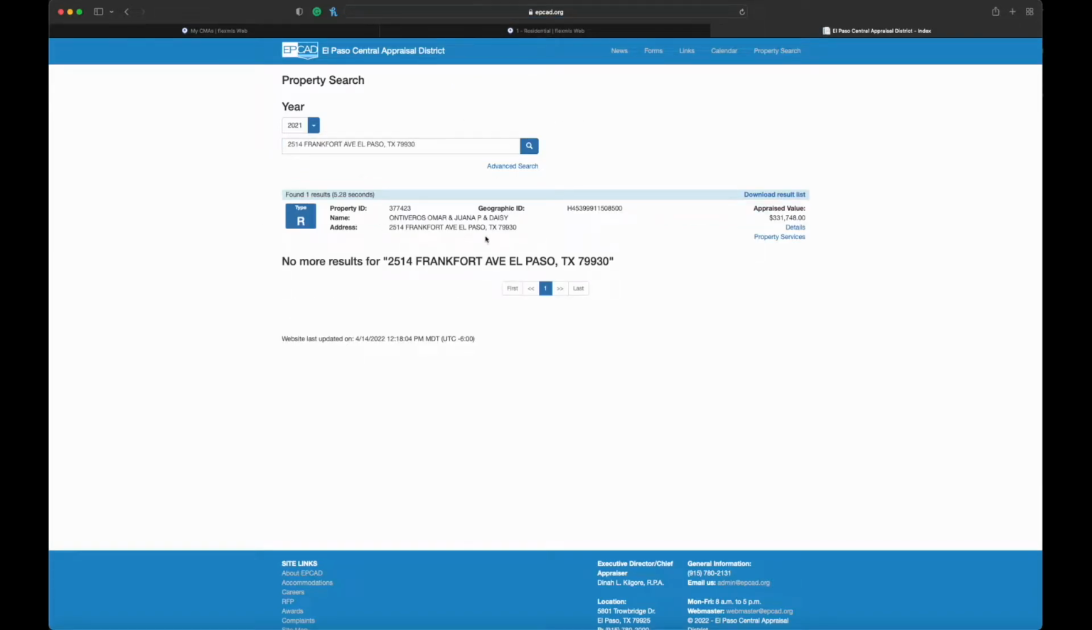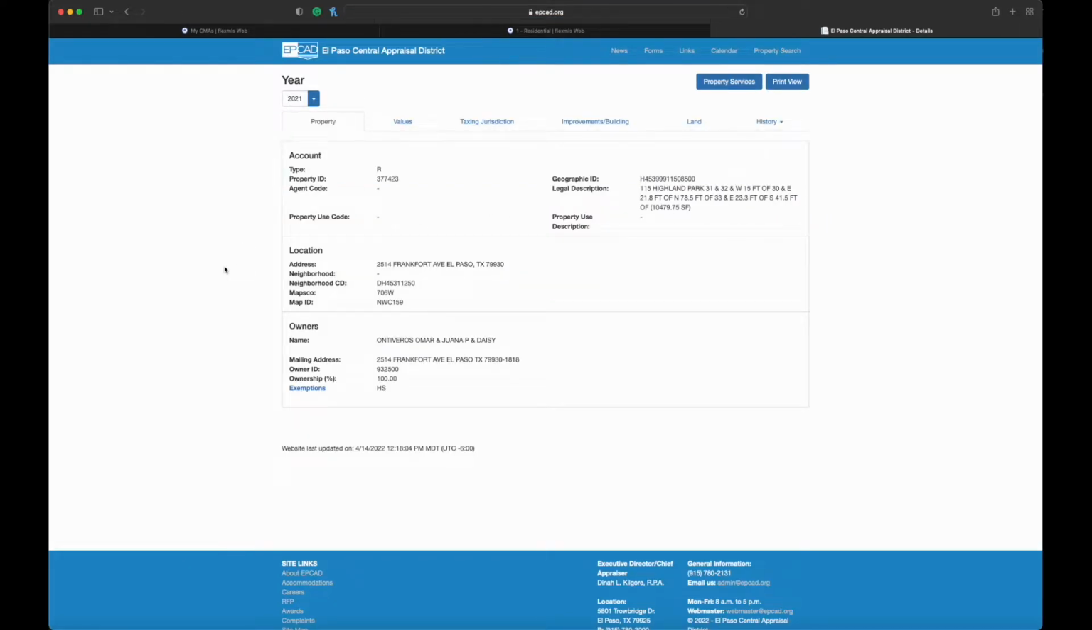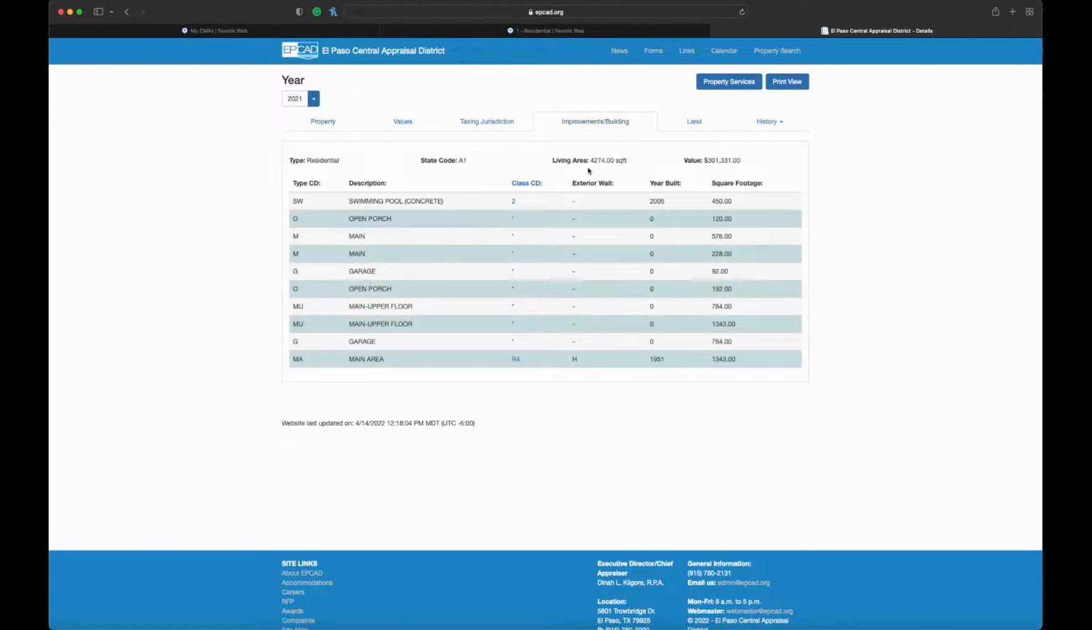Just let it run. The main important things to look at, especially with your customers when you're talking to them, is you verify the owners. You've got to make sure. So this one has Omar, Juana, and Daisy, so there are three people on this property. And then you check over here, and you see the living area. This is going to give you your square footage.